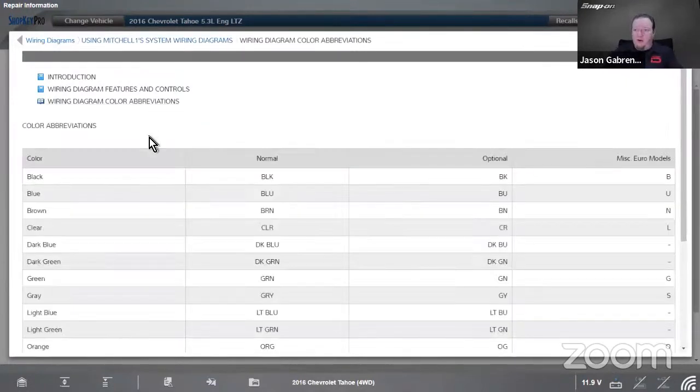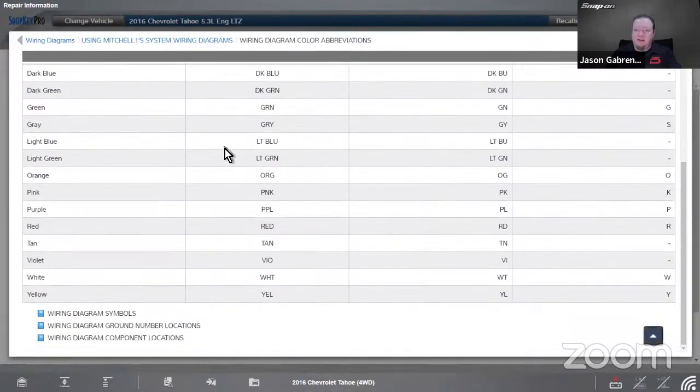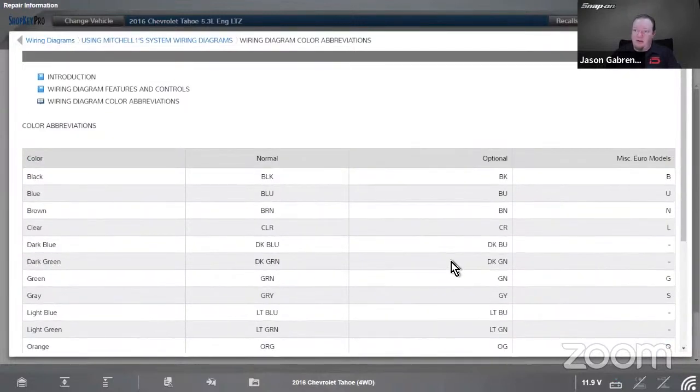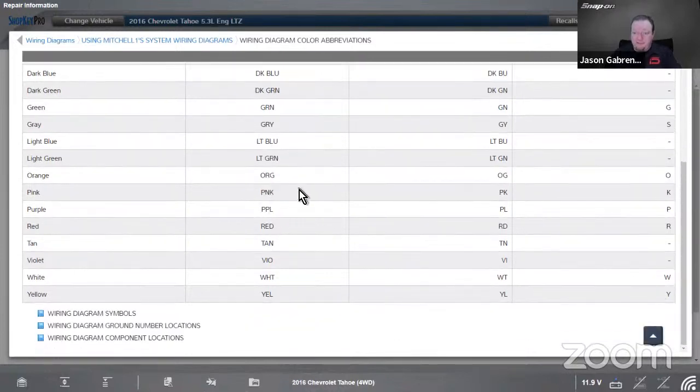So if I wanted to know what's what, black is BLK or BK or B, depending on where we're at. Clear, CLR, CR, or L, etc. So you can just go down this list. Red is red, or RED, or R. Depending on what kind of diagram you're looking at, it's going to give you that. And then it'll say, maybe it's gray with light blue. So GRYLTBLU would be gray with a light blue stripe. There's different ways that they do it.